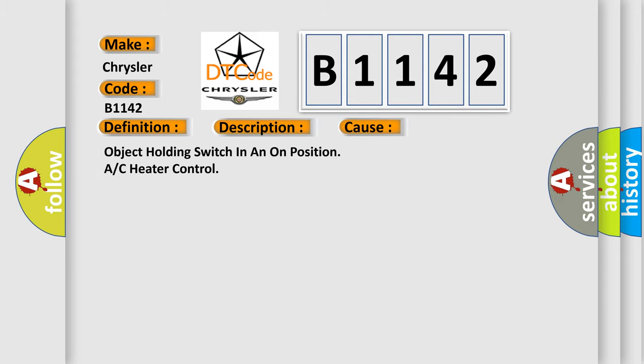This diagnostic error occurs most often in these cases: object holding switch in an on position, or A/C heater control.